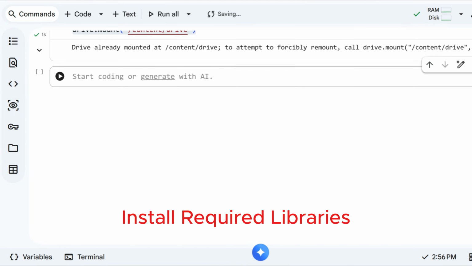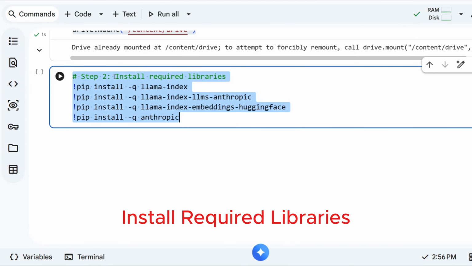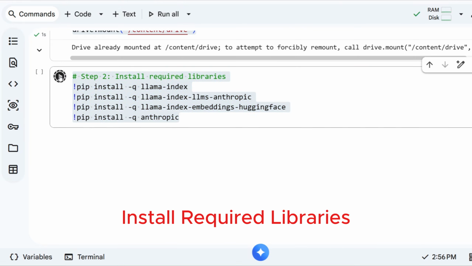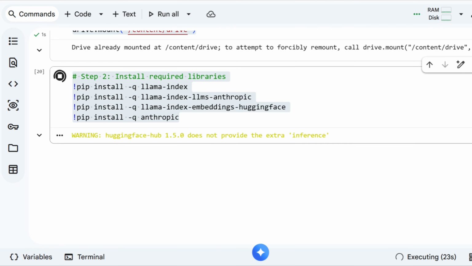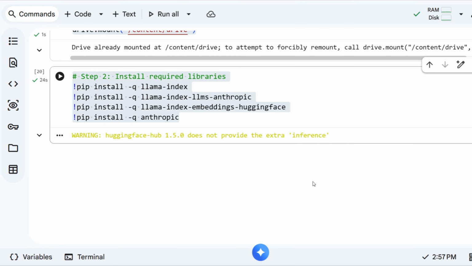Install required libraries. Now we install all the packages we need. LlamaIndex is our RAG framework, Anthropic is for Claude, and HuggingFace gives us our embedding model. Lots of lines will run. That's normal. No red errors at the end means everything installed successfully.